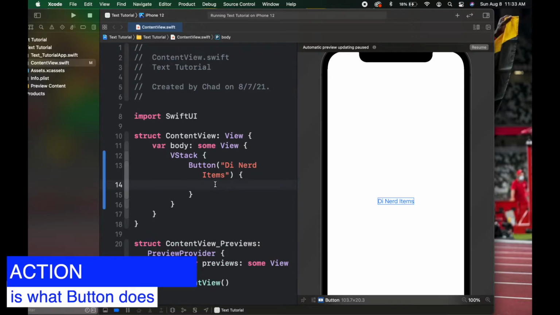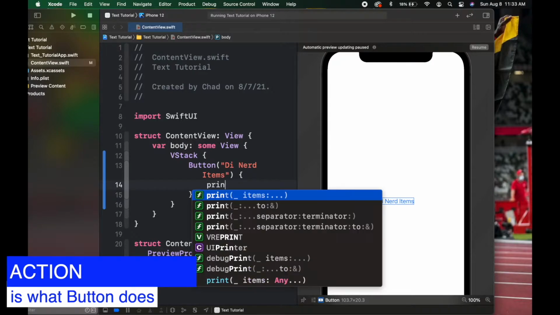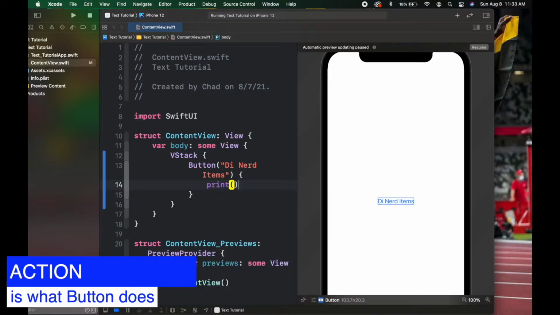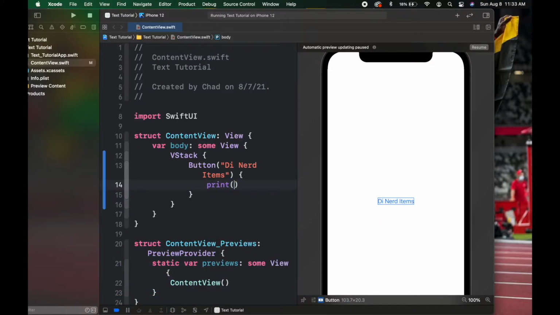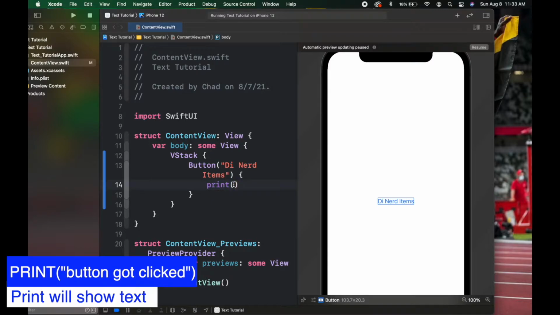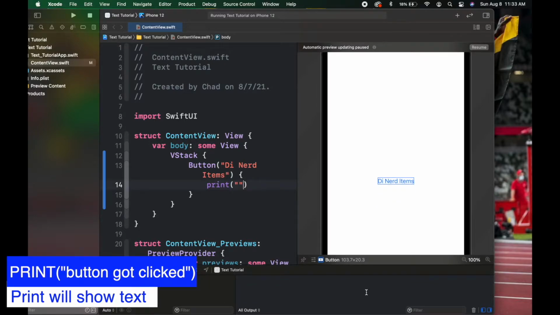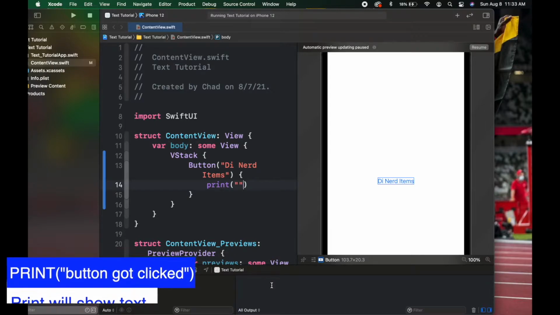So one thing you can do is whenever we click this button, I want it to print something. I want something to show up. So what I could do now is type in print here, and basically any string that we put inside print will show up in our console here. If you don't know what your console is, don't worry. It's pretty much just information that's happening in the background of the app, but we can show other stuff there.